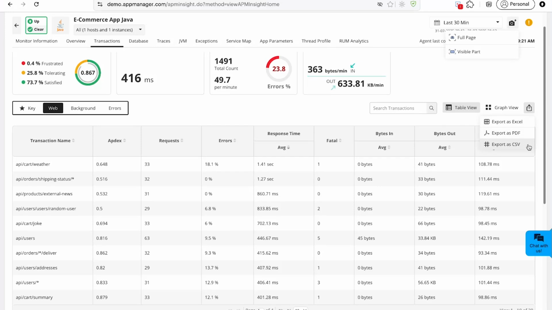So that was a full overview of the Java application performance monitoring flow within Applications Manager. We moved from the high-level overview and the transaction insights all the way down to traces, SQL queries, JVM metrics, exceptions, and even global user experience. So everything that you need to monitor, analyze, and optimize your application is right here.